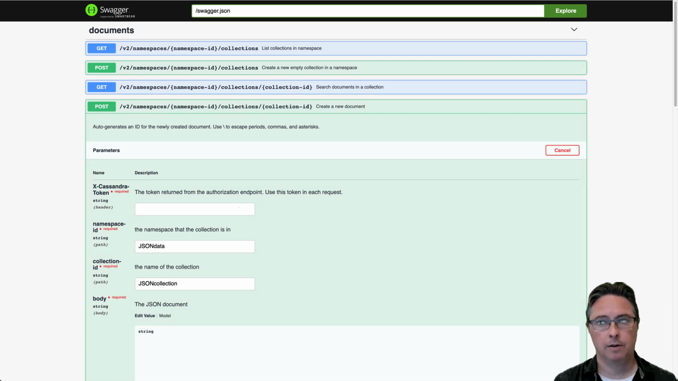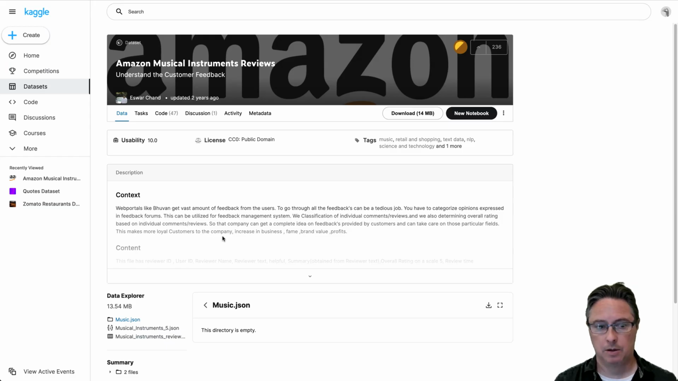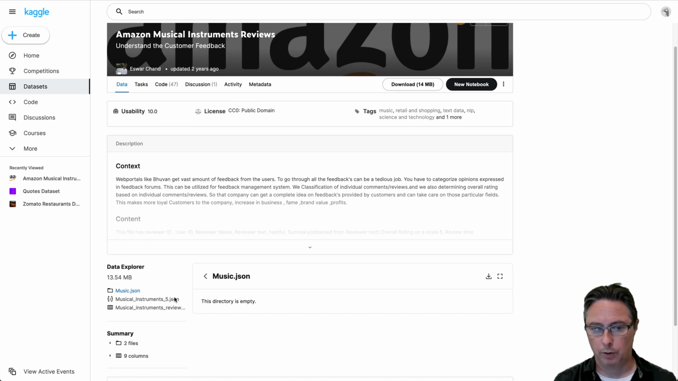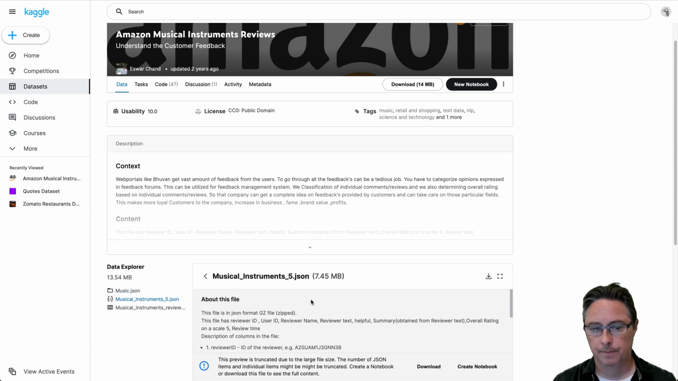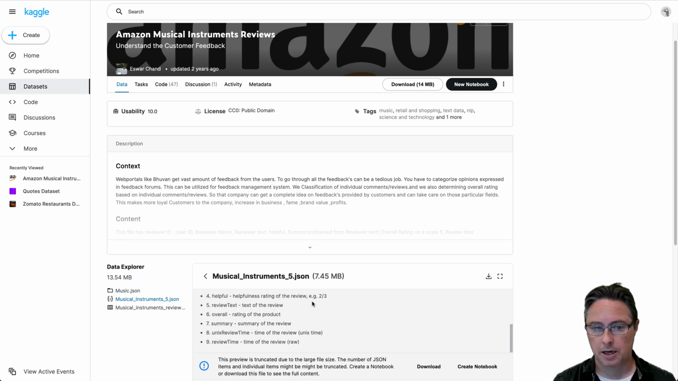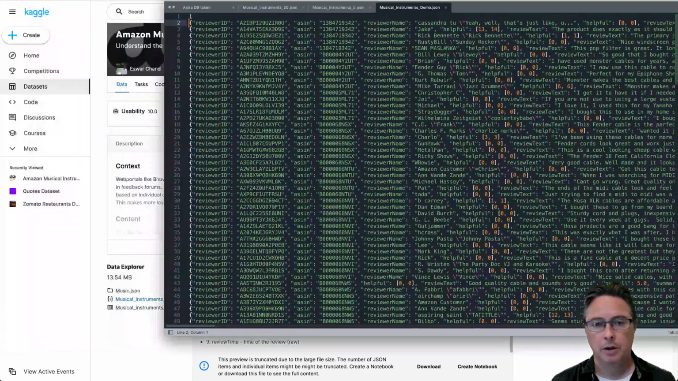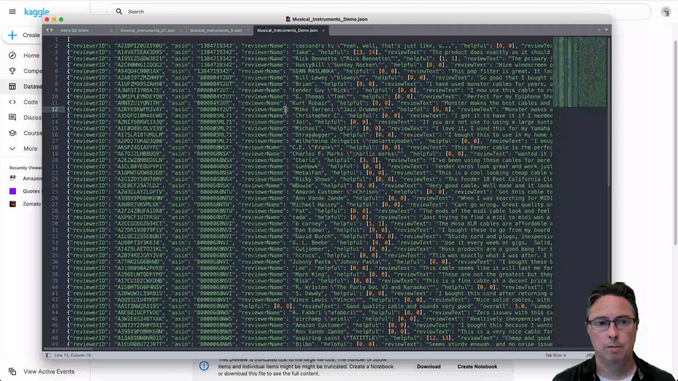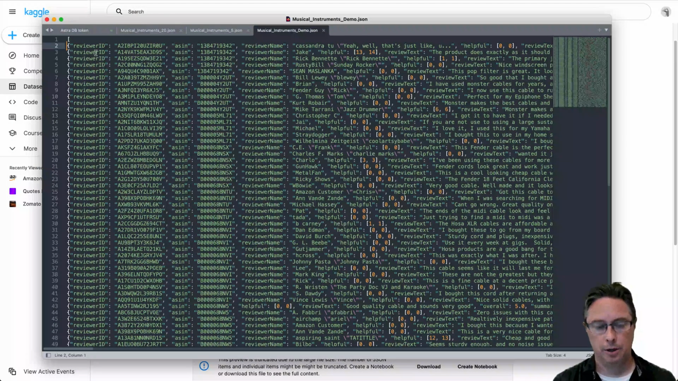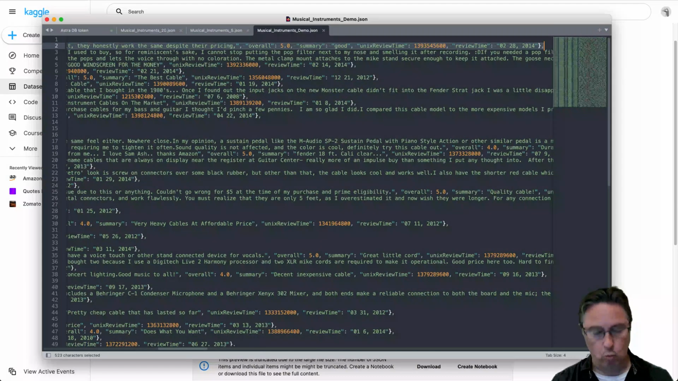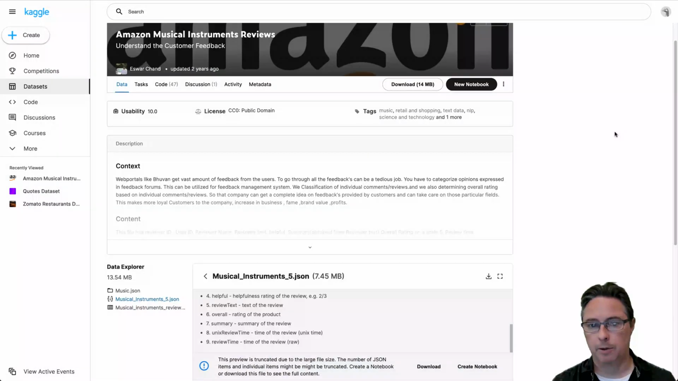I went and got a data set from Amazon called musical instruments. I think it's just a bunch of music instrument reviews from the Amazon commerce site. And I didn't make a lot of edits to it. Basically, all I did was turn it into a JSON array. So I'm just going to grab one document and start with that.